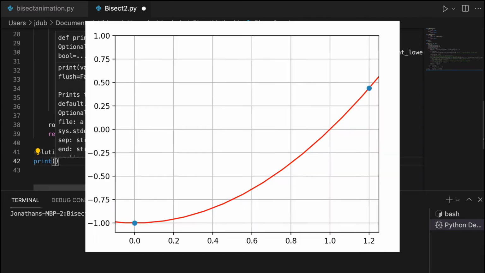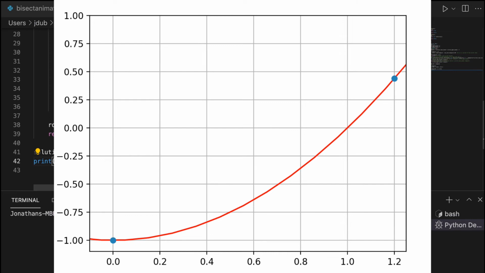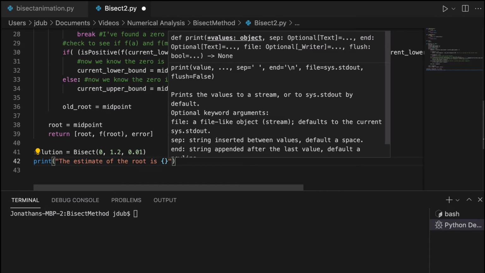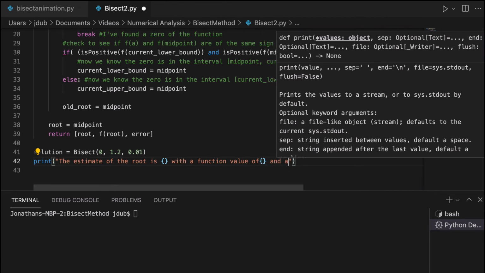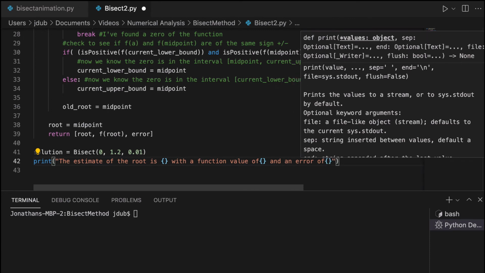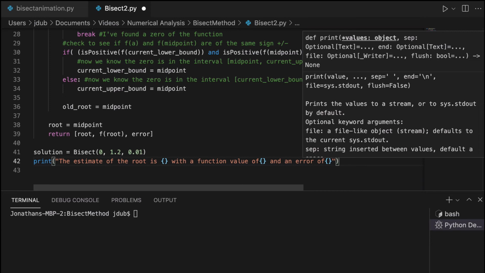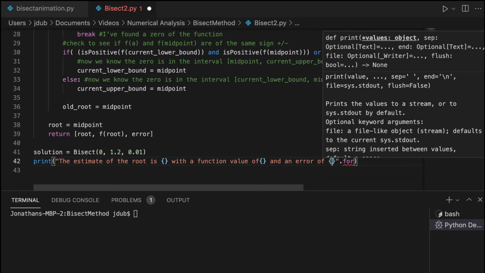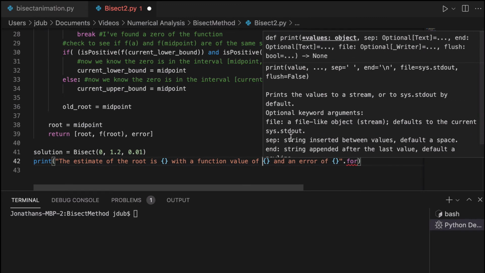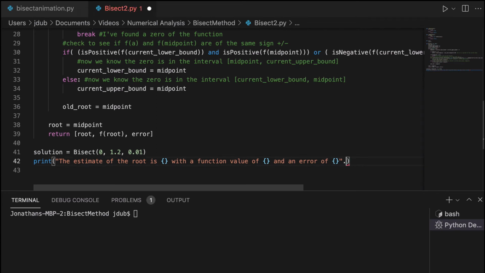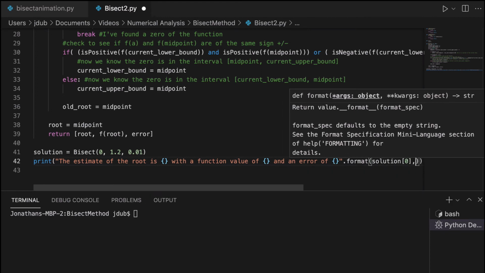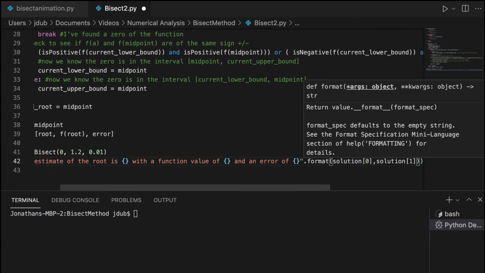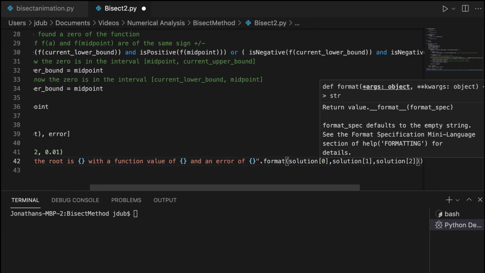What I'm going to print is something like a string, and it's going to say the estimate of the root is, and I'll put that right there, with a function value of something and an error of something else. And then after that string, I'll type dot format, and put brackets after each "of". Okay, and then I type format, and now what am I going to put in there? I'm going to put in the solution of 0, so the first element of my solution is the root, the second element of my solution is the function value, and the third element of my solution is the error.